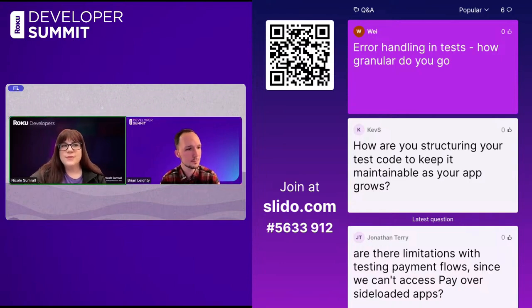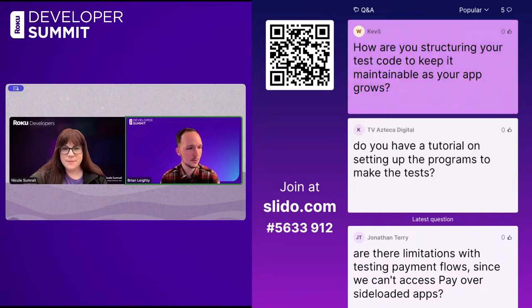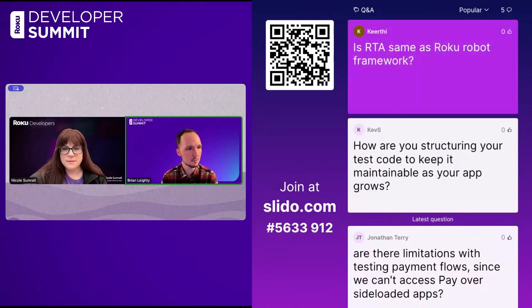Okay. We've got a couple more minutes left. We've got two questions asking if RTA is the same as Roku Robot Framework. Yeah, I'm not sure. Is that Roku's internal solution? RTA is definitely its own separate thing. It's not part of that, they are separate.